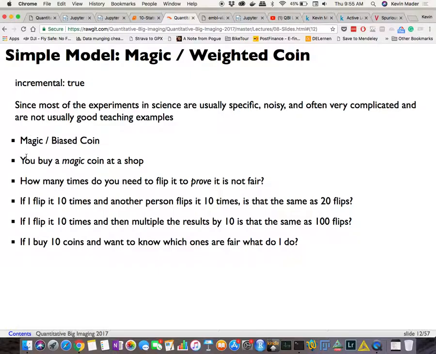You buy a coin at a shop, and you'd expect a coin that you normally buy to have a 50% chance of being heads and a 50% chance of being tails. And so, how many times do you need to flip the coin to prove that it's not fair, or prove that it is fair?